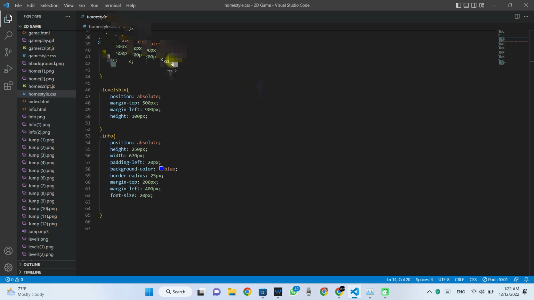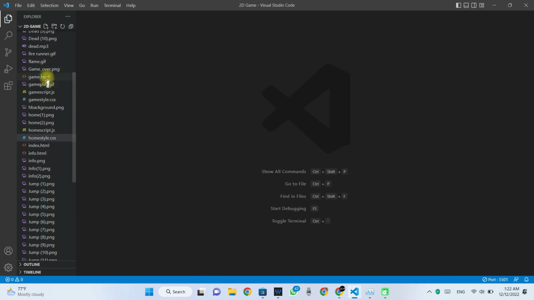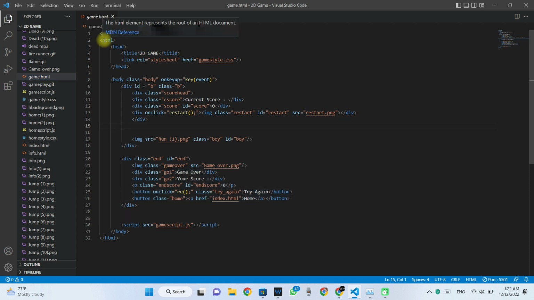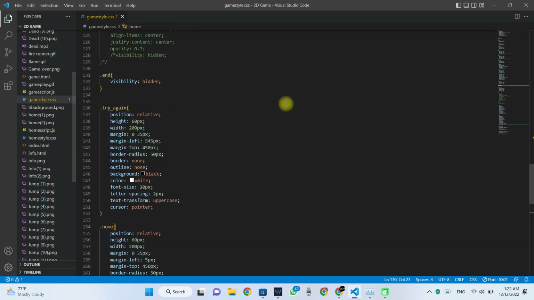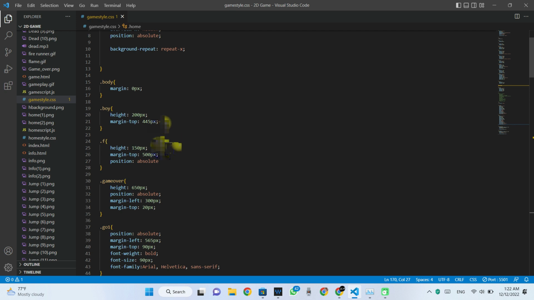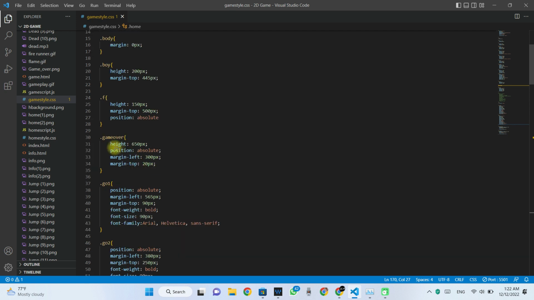Next, let's check out the game's HTML page. You can see that I have put a score head, then the current score, then the restart button, and the game over page. Let's also have a look at the CSS page. Here you can see the background, then the body, then the boy's properties, and also the flame's properties, and then the properties of the game when it is over, so basically when the boy dies.